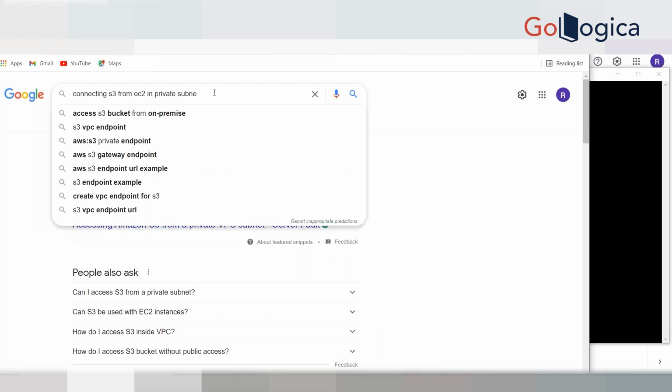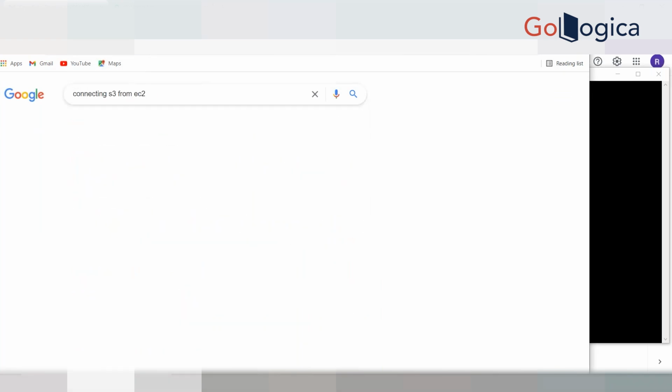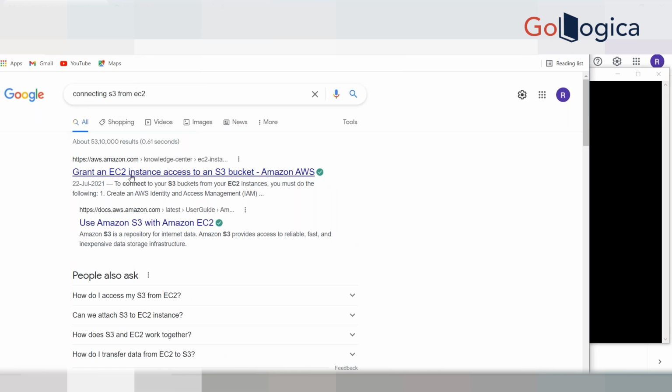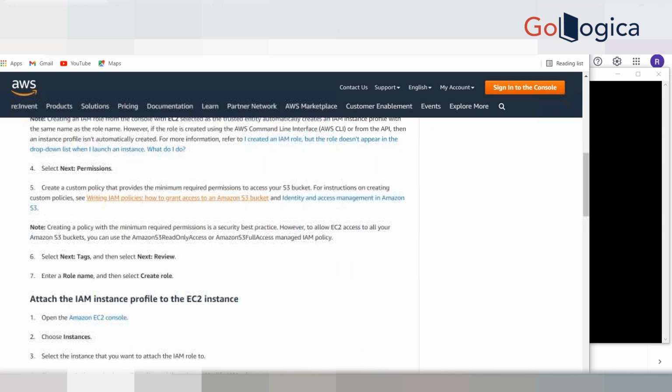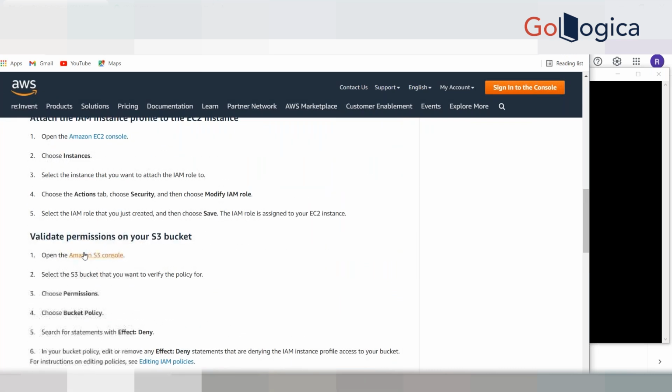Accessing S3 from EC2, not using a private subnet in EC2. Generate an EC2 instance to access the S3 bucket. Open the IAM role, open the EC2 console, and choose instances.